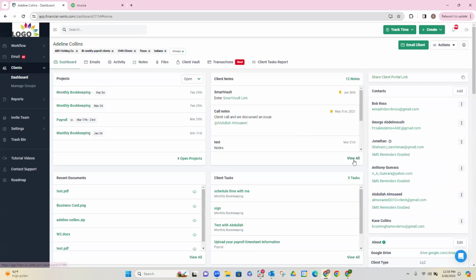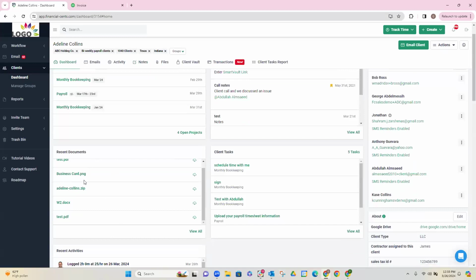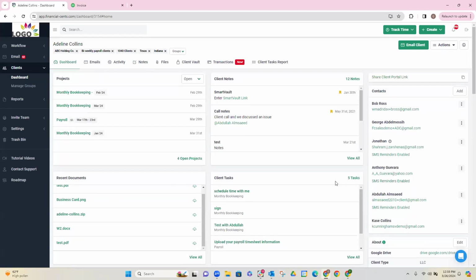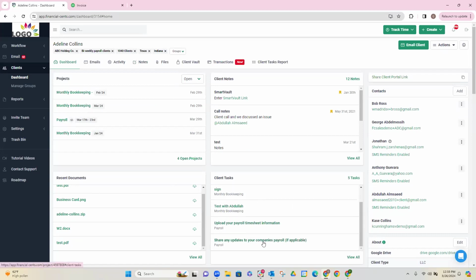Or you could have clicked right down here where it says view all. This shows me any recent documents that have come into the system. This shows me client tasks that are still outstanding. So I'm still waiting on Adeline to complete these 5 things.